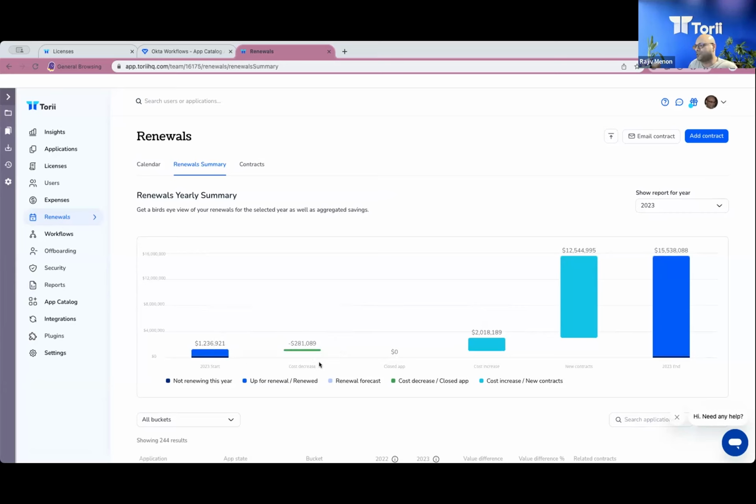What are the applications that are coming up for renewal? Where have I had a cost decrease? Where am I saving through apps that potentially we've closed? Where are we seeing increases in costs for apps? What is the increase in cost from new contracts? Right? We can see a summary for the year.